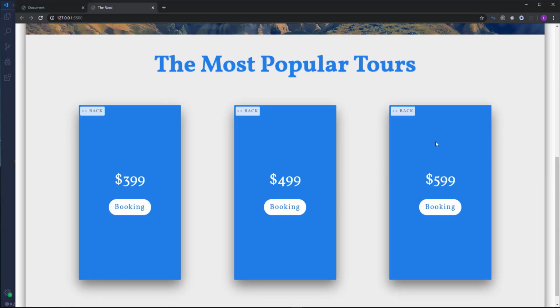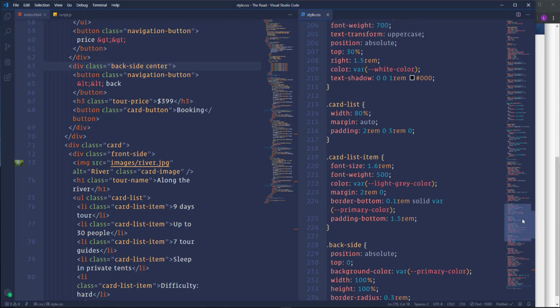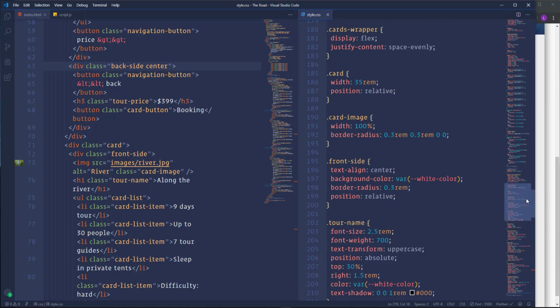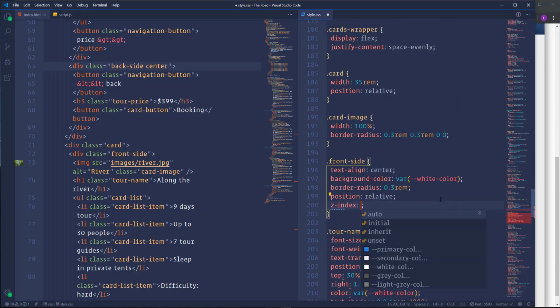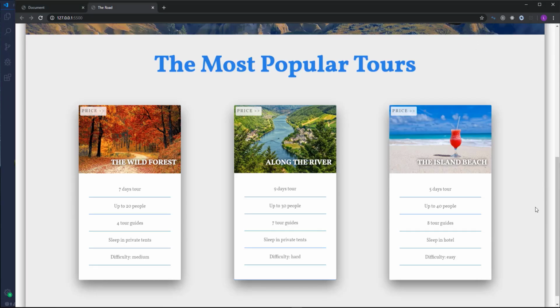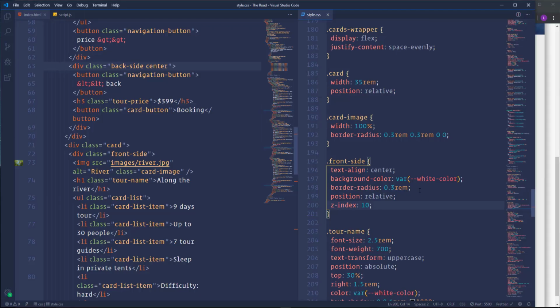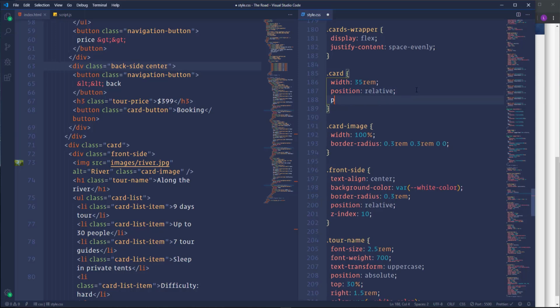Okay, so both sides, I mean the front and back, are styled. Everything is prepared to make the card work. First of all, we need to display the front side back. For that, let's use the z-index property. Let's set it to 10. After that, we need to create a 3D environment because, as you know, the front side and the back side should move in 3D space. So in order to create the 3D environment, we have to use a property called perspective. Let's set it to 150 rem.